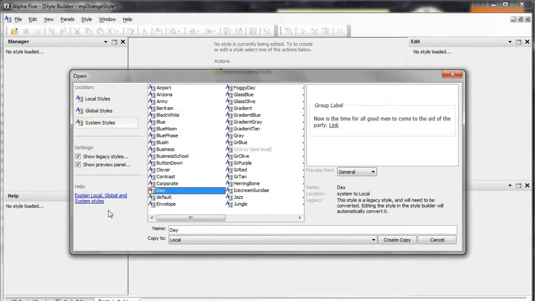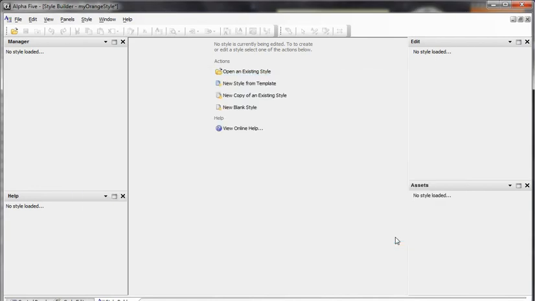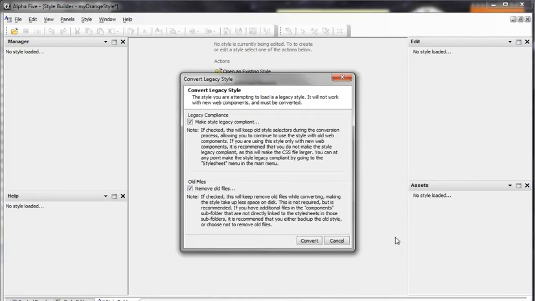So the dialog for open has gone from allowing you to open to asking you where you want to create it. In this instance, we're just going to say we want to create a copy of this in local and we want to open it to edit. So we're going to click this button. What's going to happen is it's going to go through and open it to edit. But it's right off the bat detected that this is a legacy style, which means this style has not been converted to the new style setup.